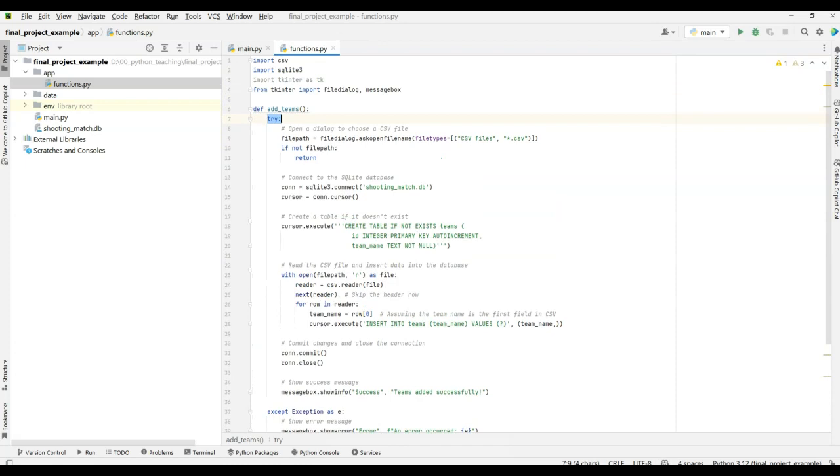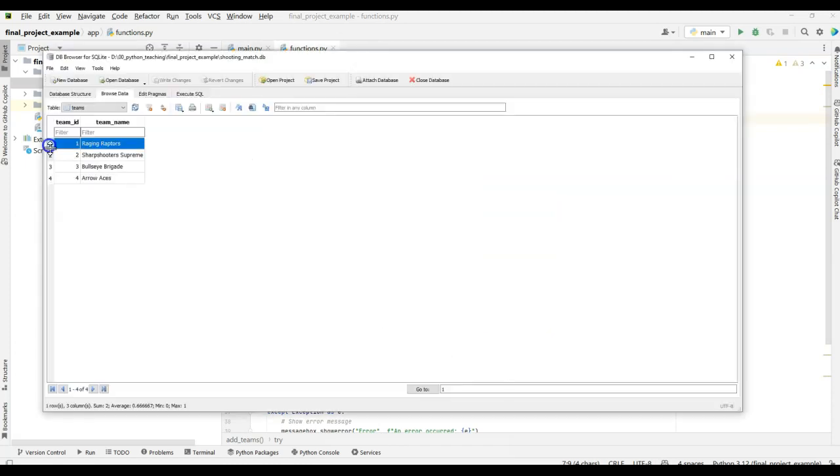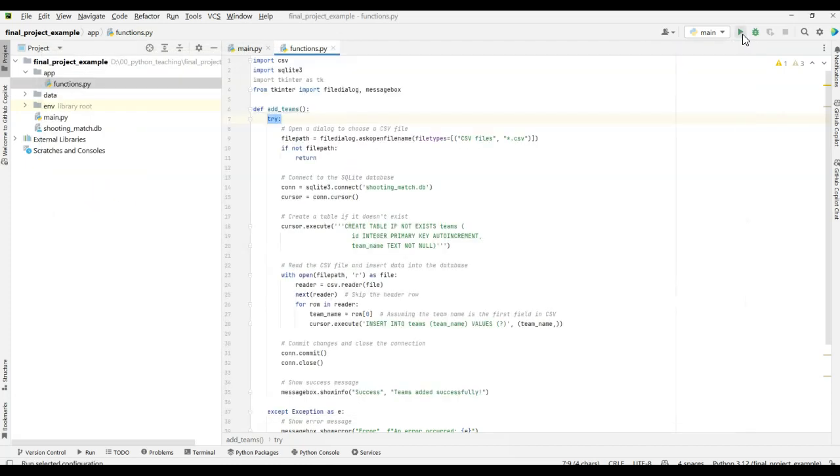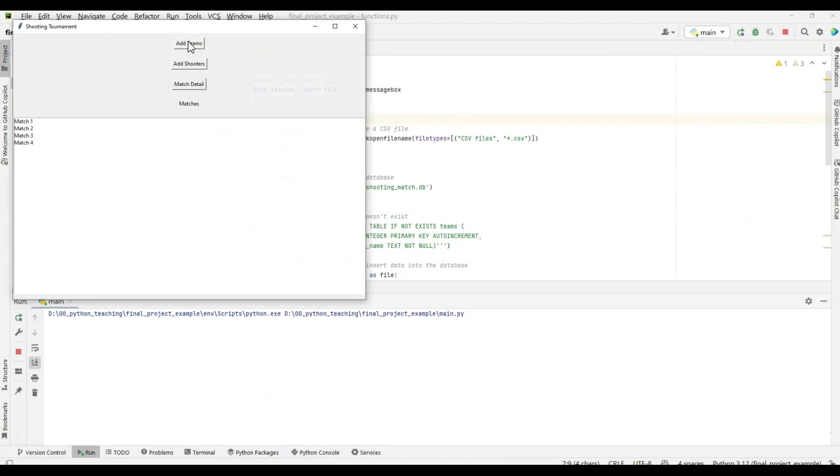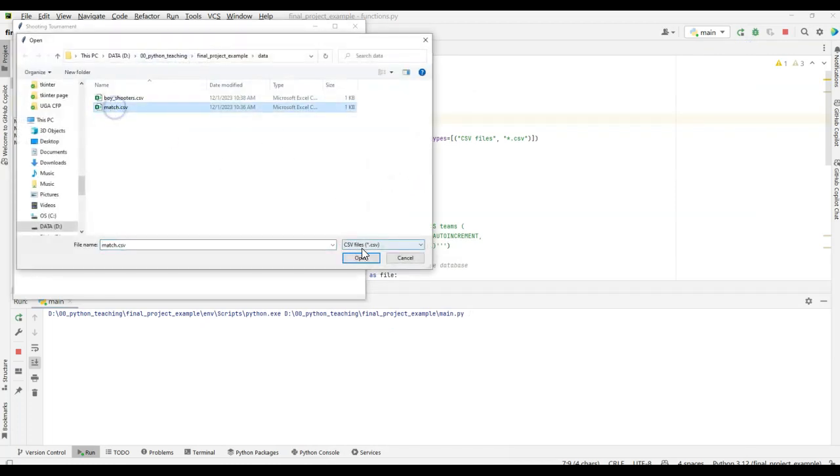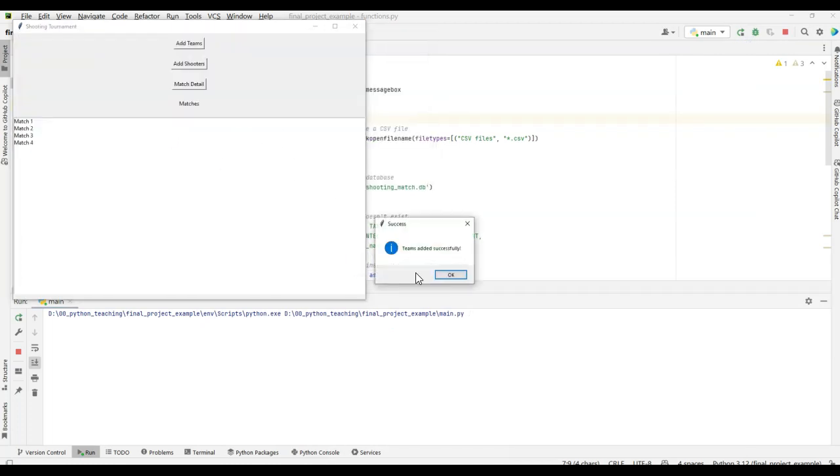I'm going to go back to the database, and I'm just going to delete these things, these 4. Okay? Delete records. All right? Write the changes so they're gone. And I'm going to run the application again. I'm going to add the teams, click on match, click open, and I get this little pop-up that says teams were added successfully. Click OK.